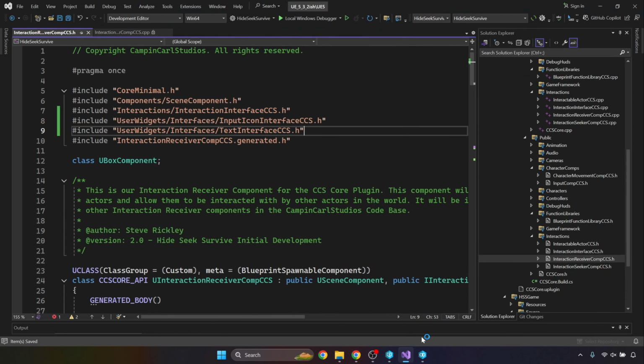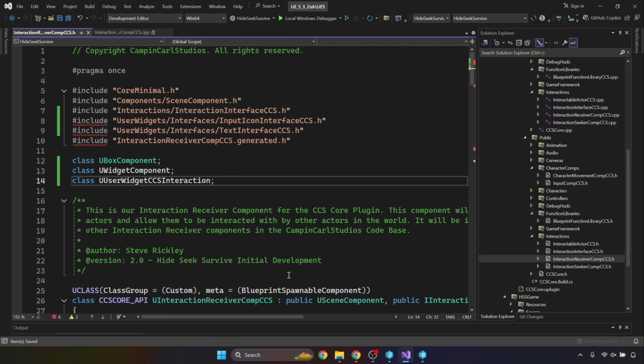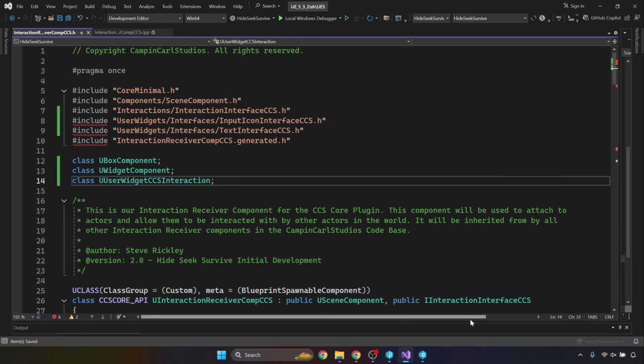And after we make those fixes, we'll move on to the ReceiverCompCCS.h, and we'll add in a couple of includes to interfaces we don't have defined yet. So don't worry about the little red squigglies. They'll go away once we define the interfaces. And then we're going to add in a couple of forward declarations there. One will be for widget component and one will be for user widget CCS interaction.